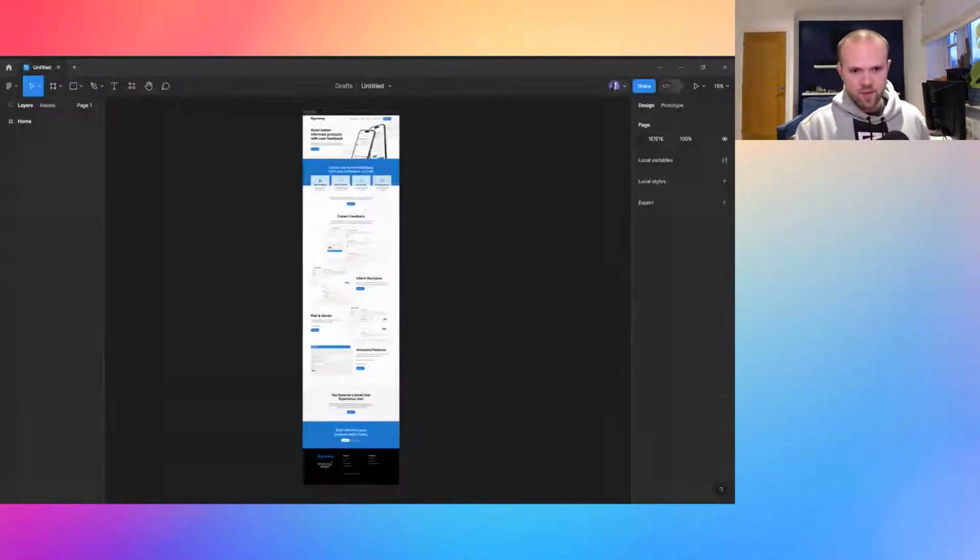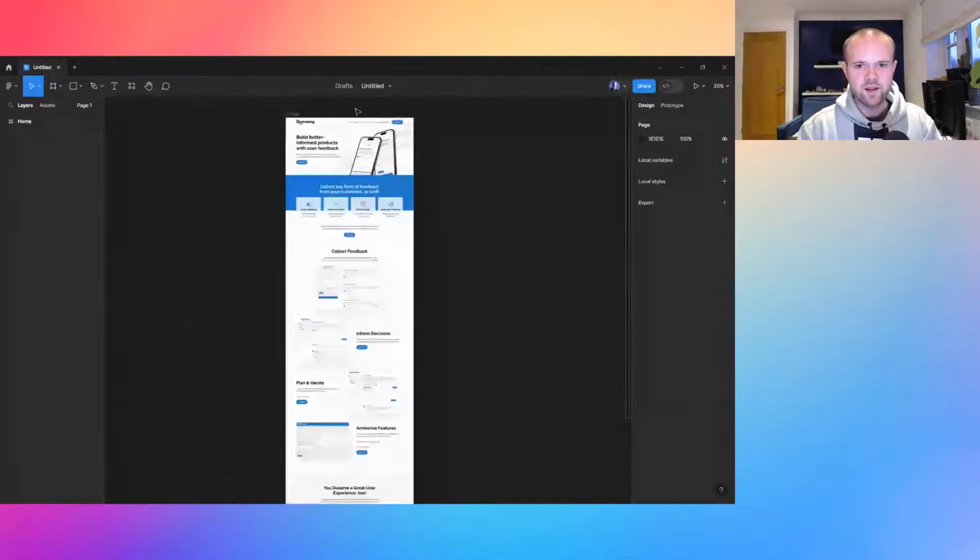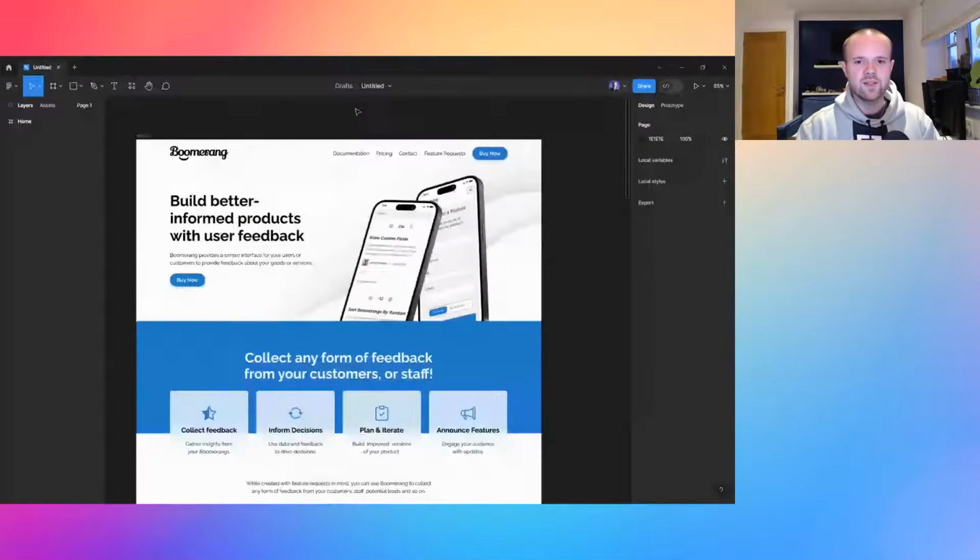So without nattering for a million years, I'm going to head straight into Figma now, and first and foremost, just run you through the design we have. So it's quite a simple design. We start with the standard navigation bar that you find across most websites.